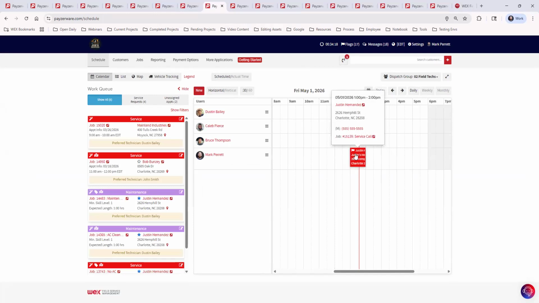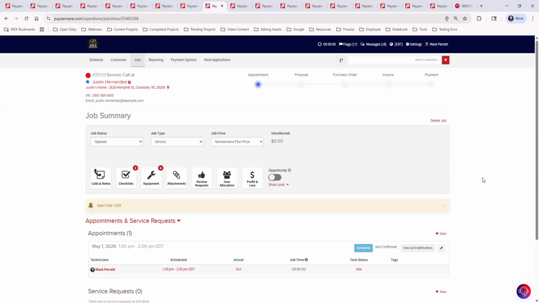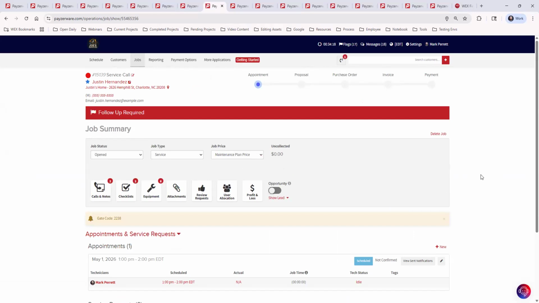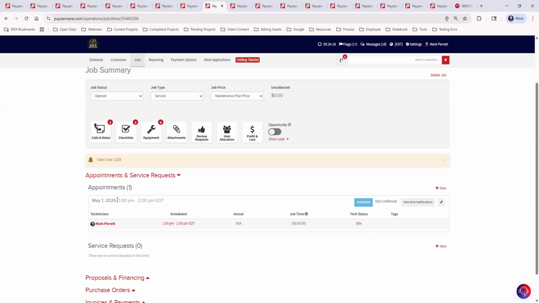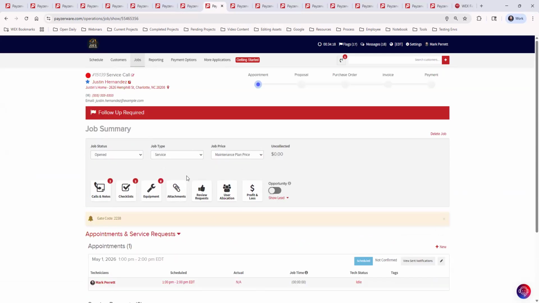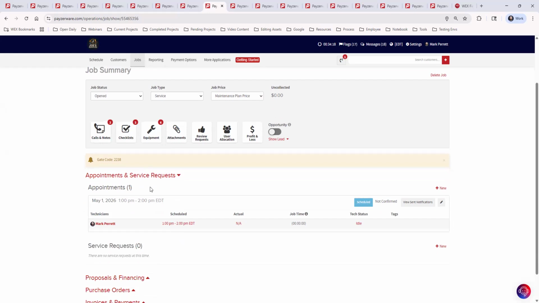We've got an appointment here. Let's go to the job by clicking on the job number. And then from here, we have an appointment. Just to calibrate ourselves, any job that you go to will have an appointments and service requests section. This will have any appointments that you've assigned to this job.